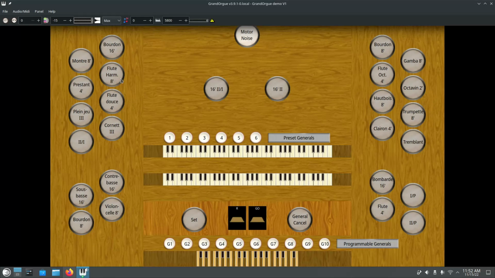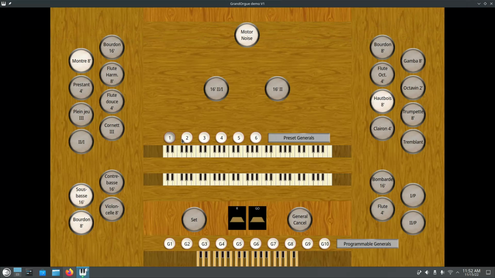The stops here on the upper left are for your lower keyboard, the GrandOrgue division. The stops here on the upper right are for your upper keyboard, which is the récit or swell division. And then you have some stops here on the bottom right and bottom left. Those are for your pedal division, along with a couple of 16-foot couplers, a general cancel, a set button for these programmable generals down here, and then you have preset generals that are already set up for you. So yeah, it's a small sample set, but it's enough to get you started.